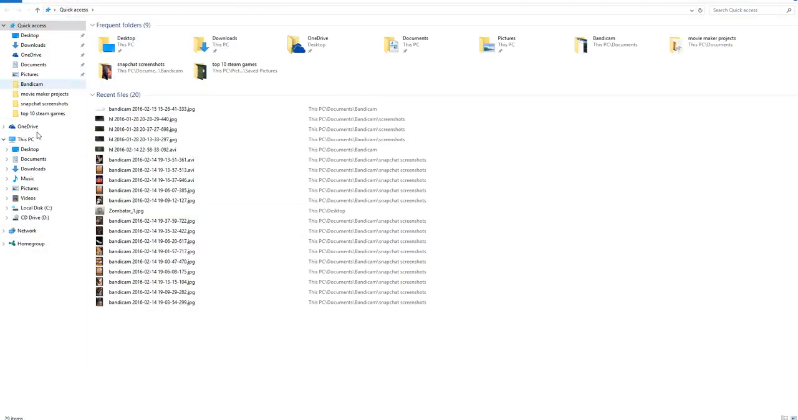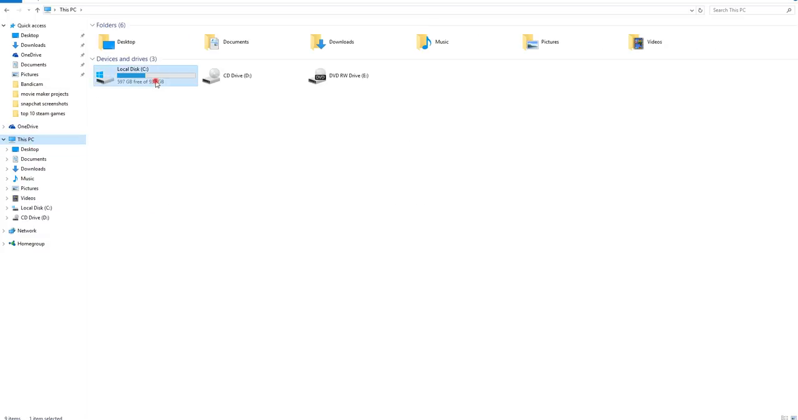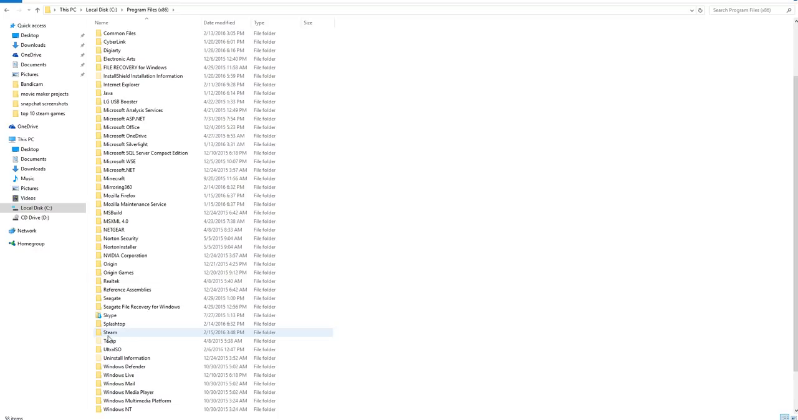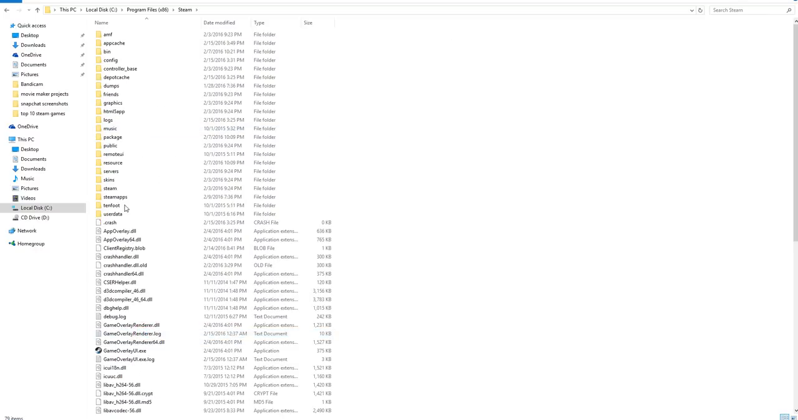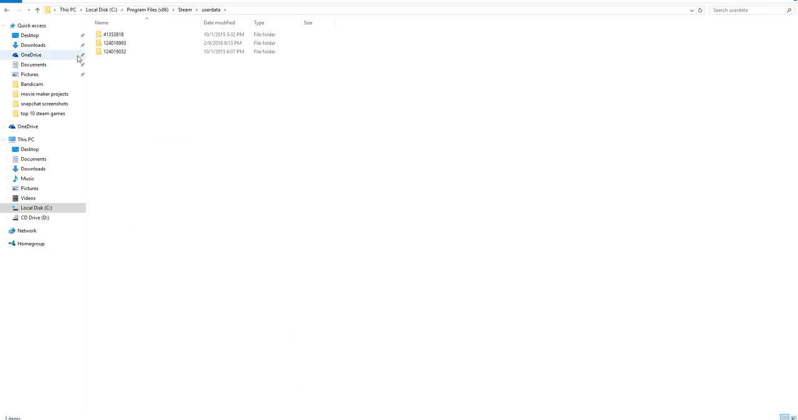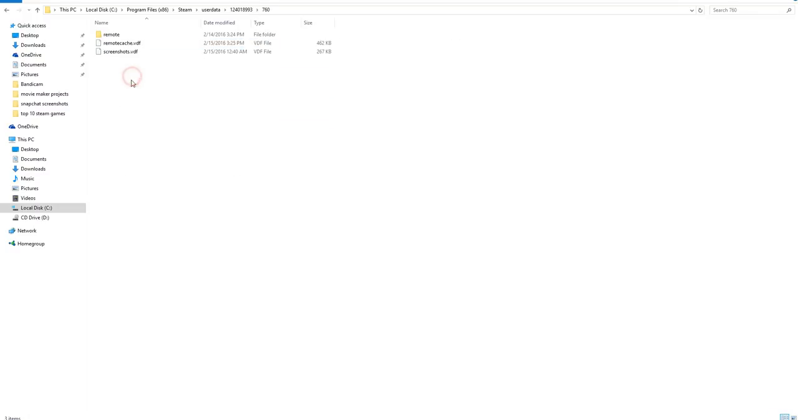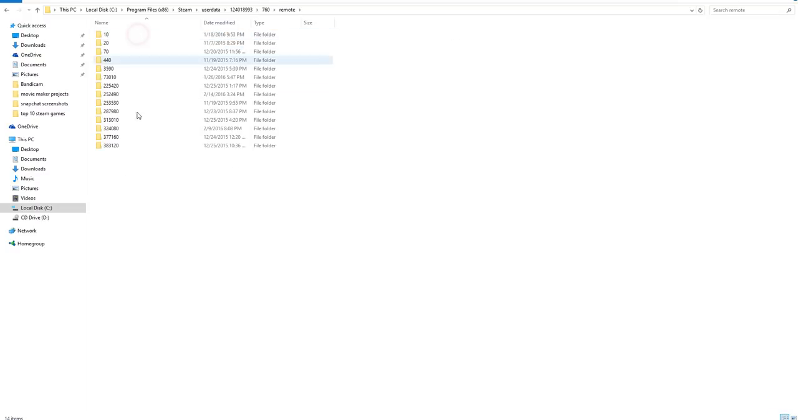hard drive as well. So to extract those, you're going to have to go to This PC, Local Disk, Program Files, scroll down to the Steam folder right here, then press userdata, and this is where it gets complicated. Press on this one, 12408993, then press on 760, then press on remote, and right here are all your games.